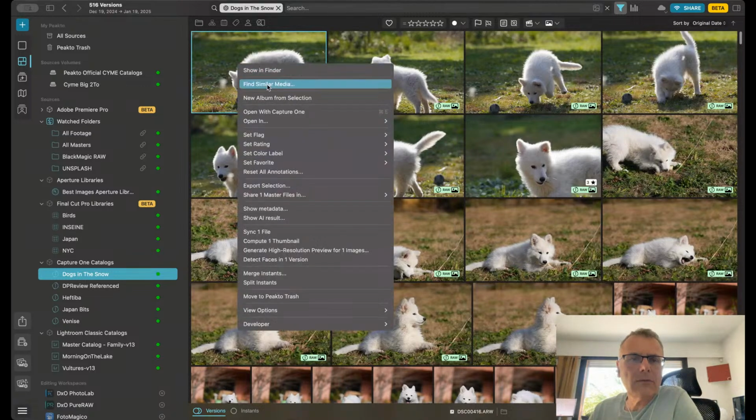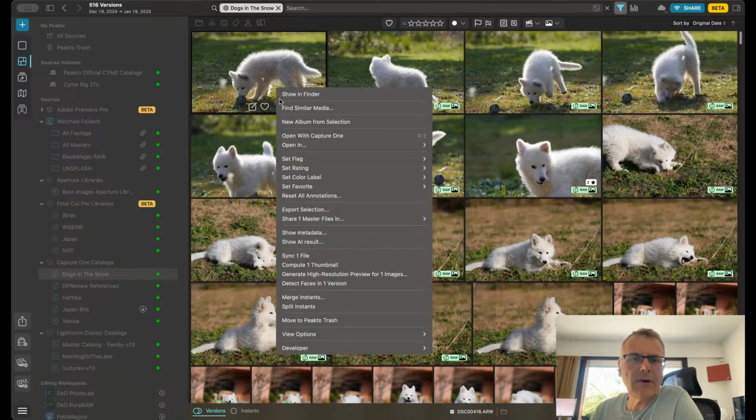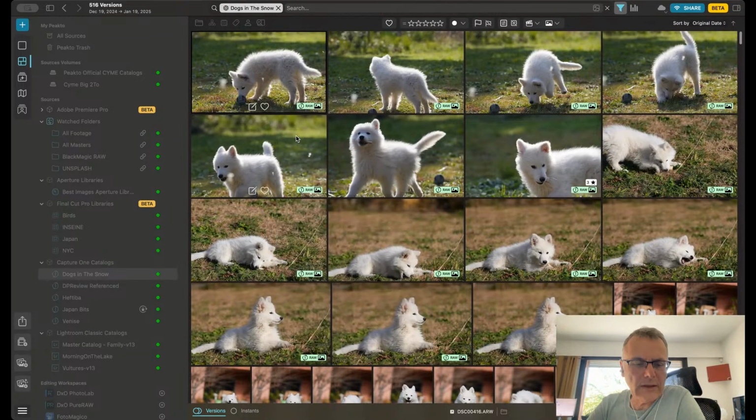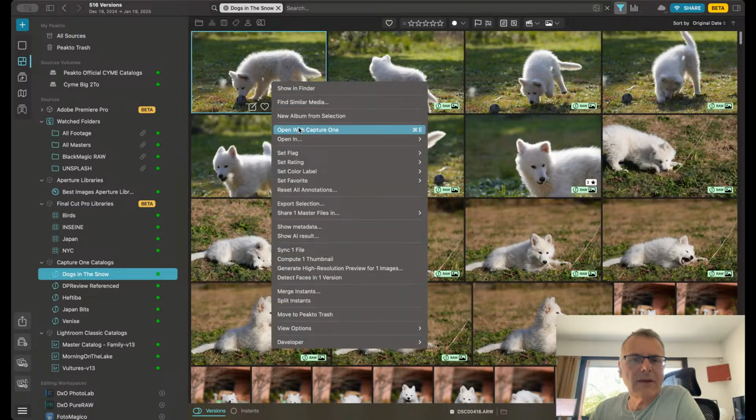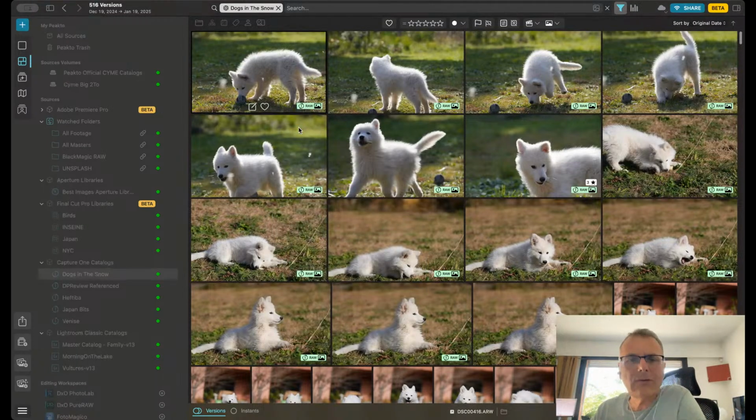And if you let me just do it again. You have to choose Open in Capture One here, this command here, or hit the Command E button. So it's going to open. Let's close that one. Open Capture One. So it's going to launch the right catalog.